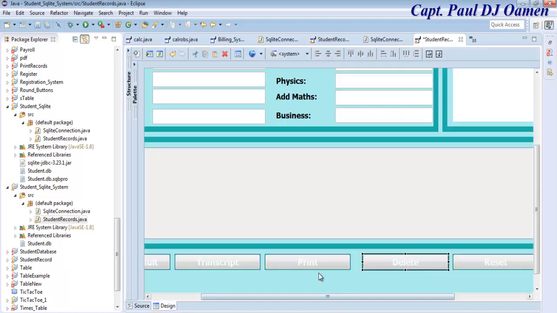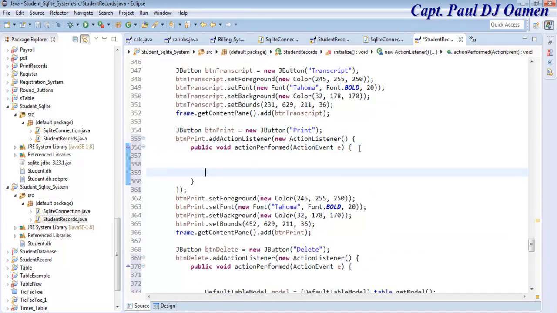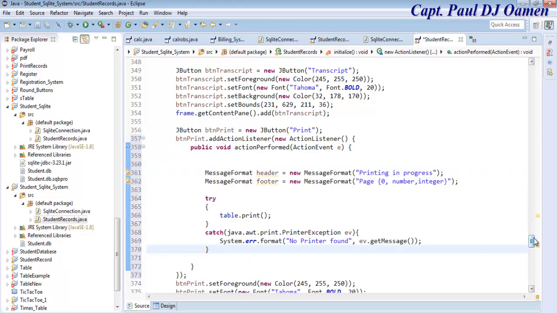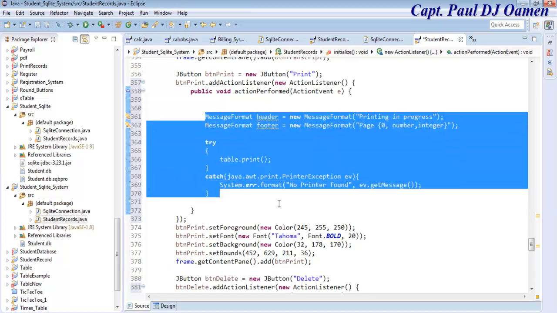Okay, let's take care of print. Double click on print and we enter as follows for print. There, those are the lines of code for print. There we go, guys. Take it from the top there.